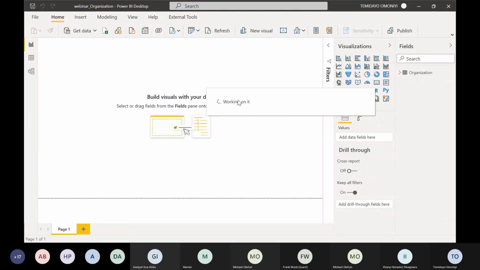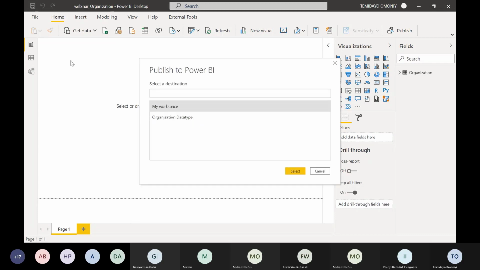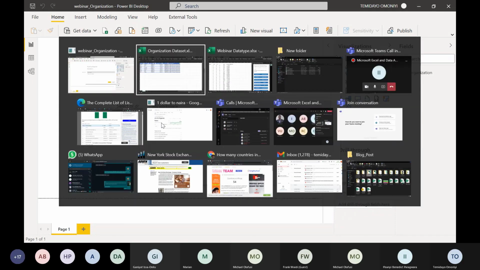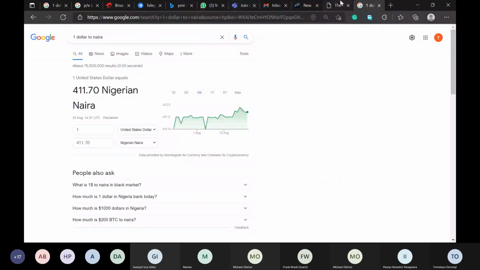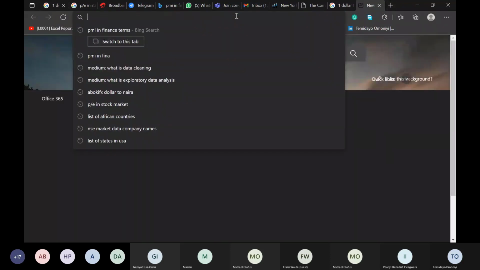It's taking time. It's taking time to save. Okay. So it has opened. So I'll put it in my workspace. If one of you doesn't know what a workspace is, let me just open my browser for you. Let me go to office.com.